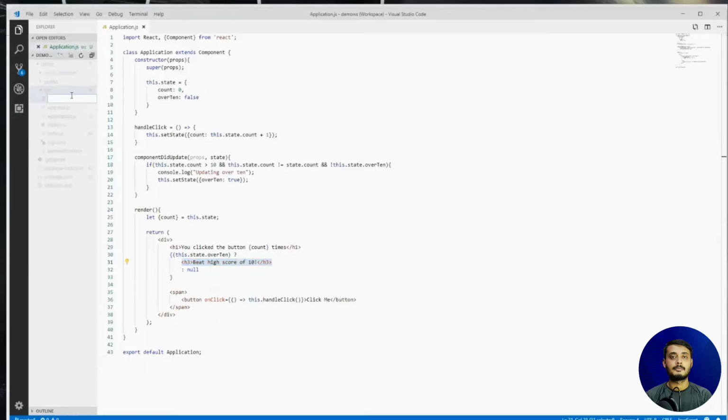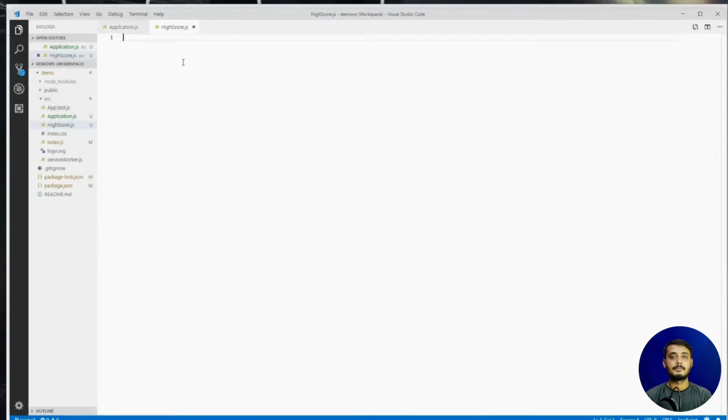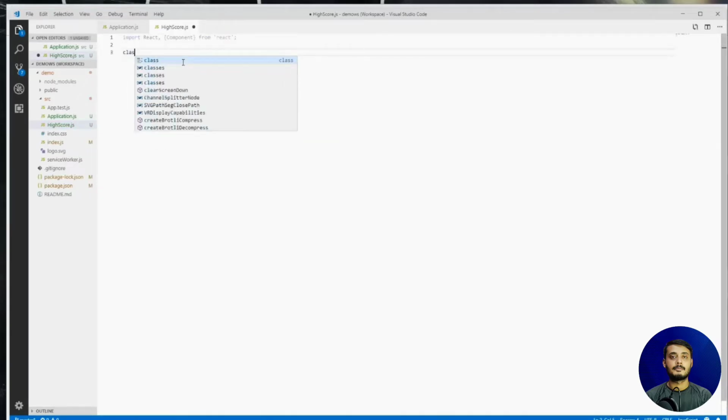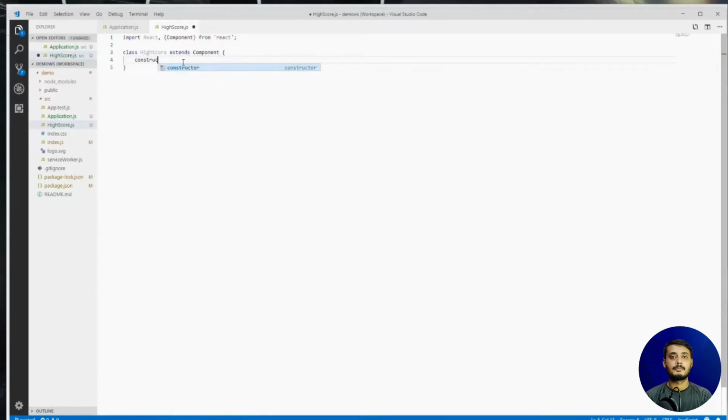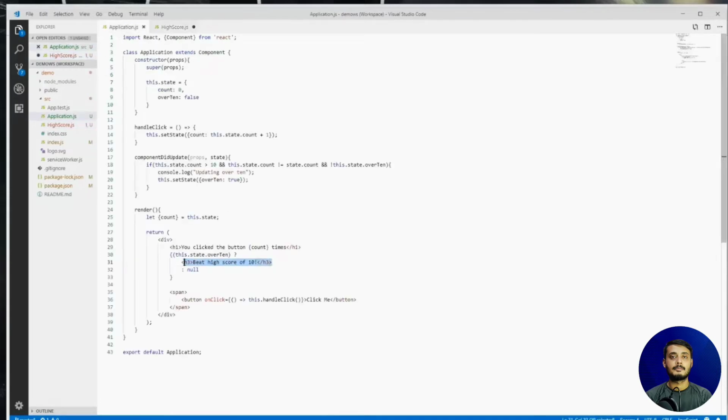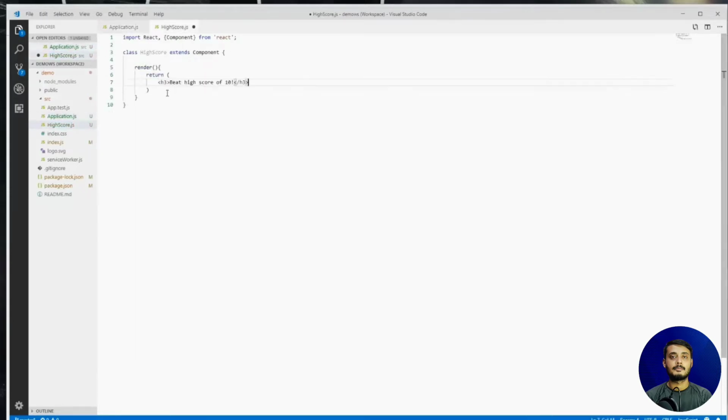So in the source directory, I am going to create a new file and call it highscore.js. This is how you create any other React component. The first thing you need to do is import React and Component from React. I am going to create a class with the same name as the file itself. So class HighScore extends Component, and now we are going to build a constructor, actually no, let's just create the render method, and I am going to return the high score text, so I'm going to copy it and paste it right there, and then at the bottom of the file I'm going to say export default.